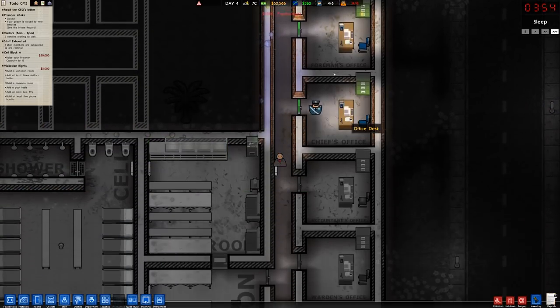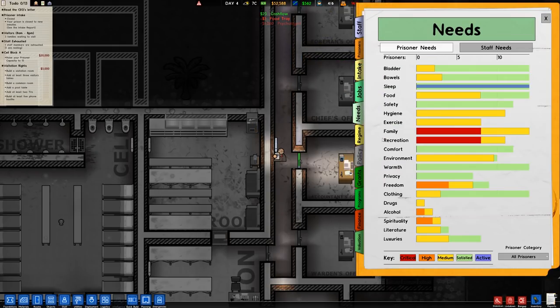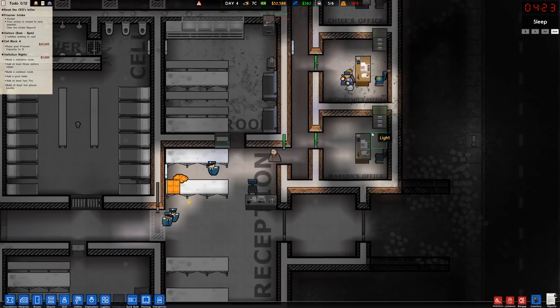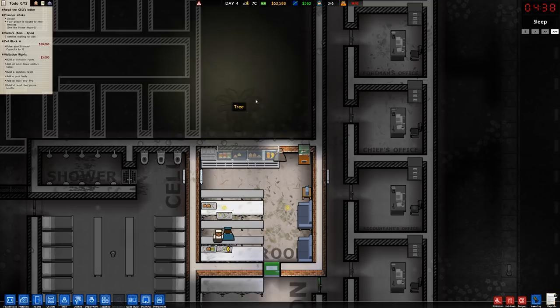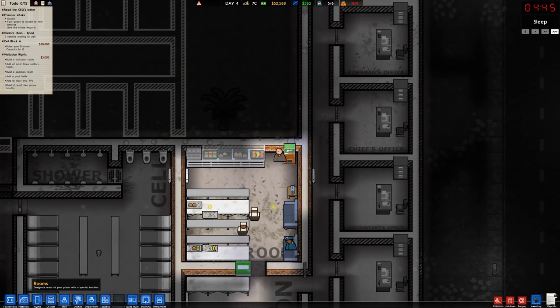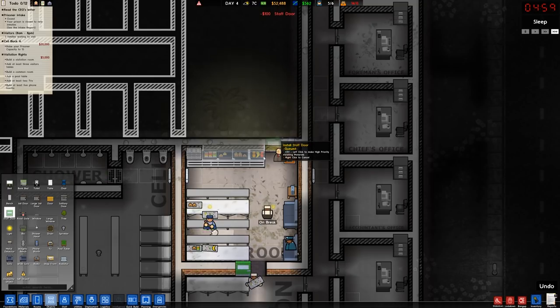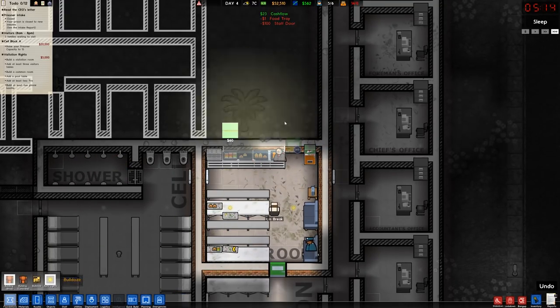Congratulations, you have an office. Now, let me see needs so I can tell why my morale is so low. It's bladder. They don't have a place to poo? They don't have a place to poo. I never built this. This is where that was gonna be. So let's get a staff door put in here. And I do wanna prioritize that. And then we're gonna get a bathroom area set up for the staff.